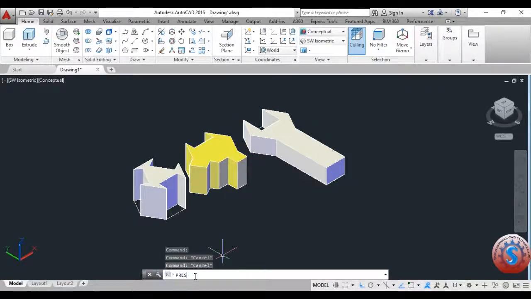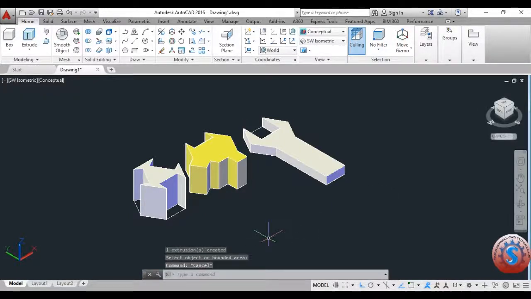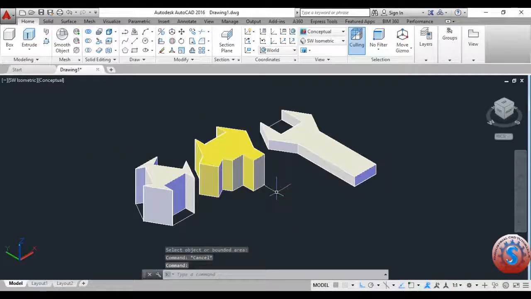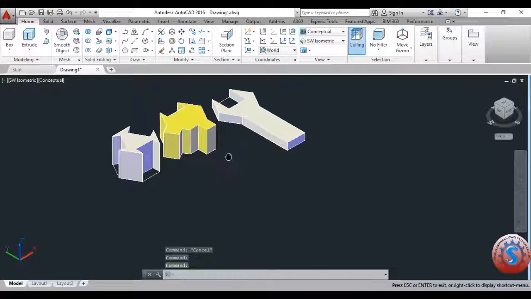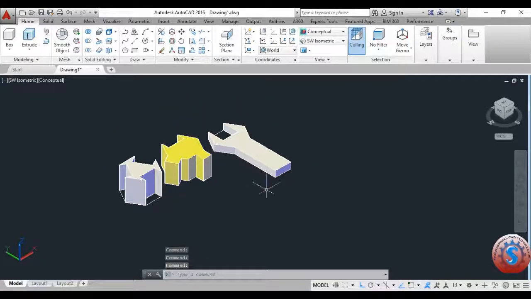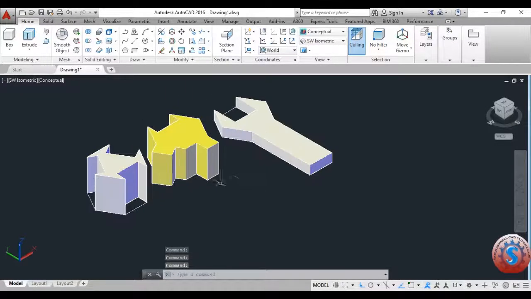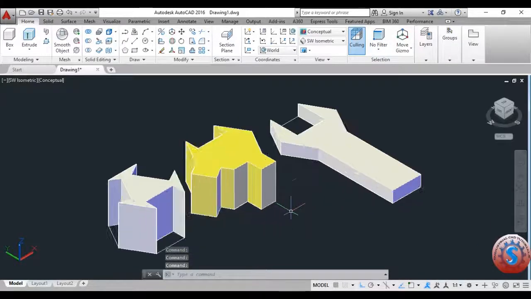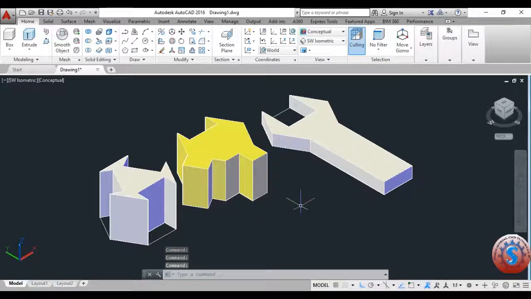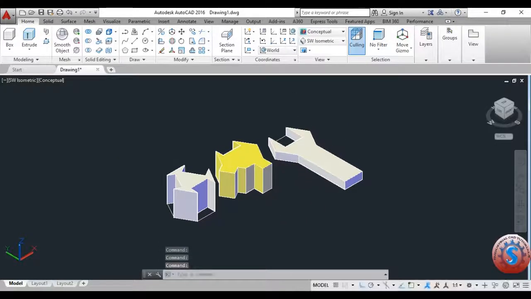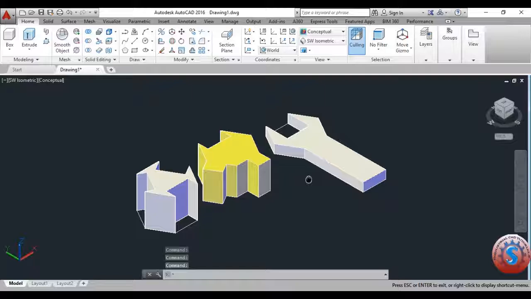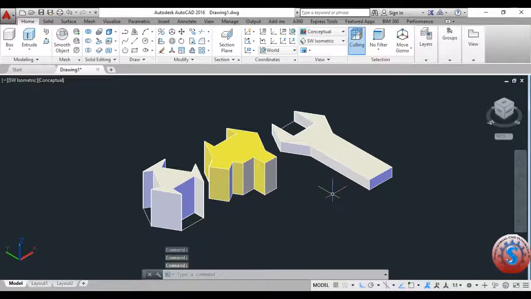Again, I use Press Pull and select the object or boundary area. Simply select the boundary area of any object. You can observe the press pull is created like this. With different types of objects, this command is mostly helpful to remove material and add material to any object. This Press Pull is very helpful, and this is a basic tutorial for beginners. This is one of the commands in Modeling, and I will explain some more 3D commands in my next tutorials.